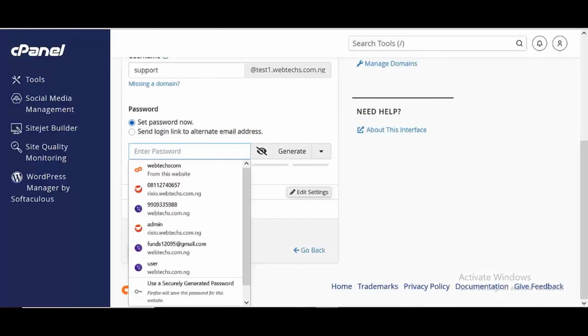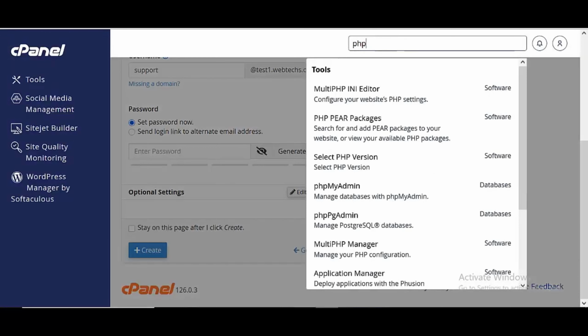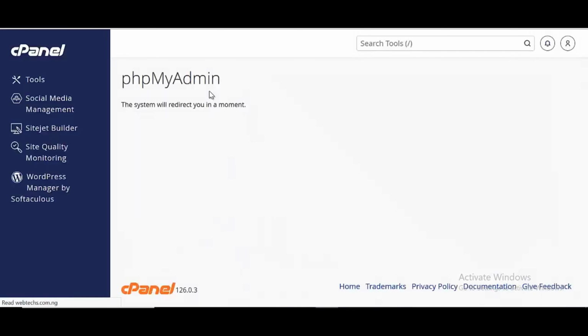Then to upload our SQL file, come back here and search for PHP my admin. Look at it here. Click on that. All right, just wait for it to load. We have to upload our SQL file so users can register. User accounts can be registered on this particular platform.